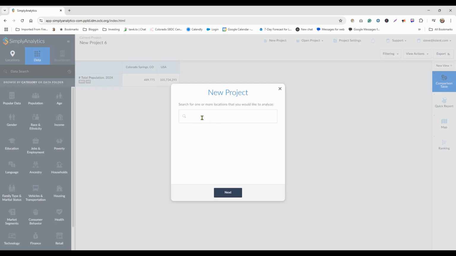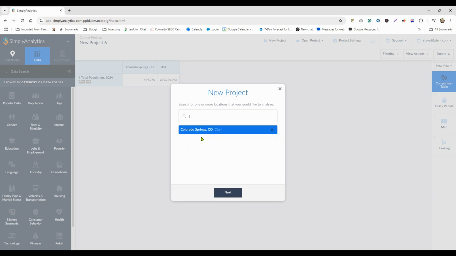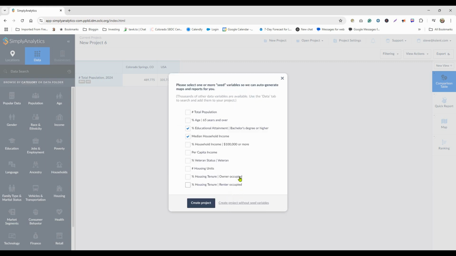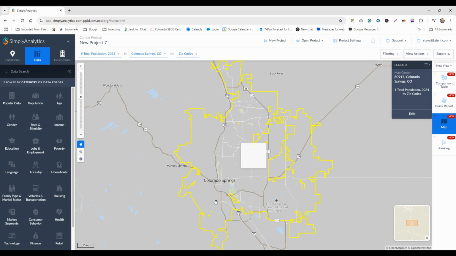The first thing you need to do is select a location. So let's select Colorado Springs, which is where I'm at. This will be a new project that we're going to be working on for this particular tutorial. It comes in pre-populated with a variety of different things. I generally recommend you just put in the total population for right now to create the project.